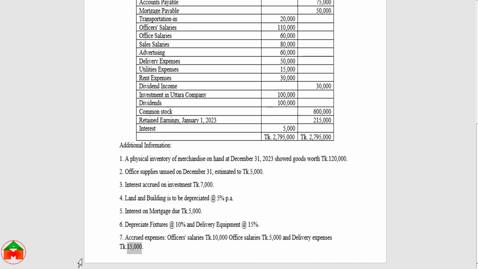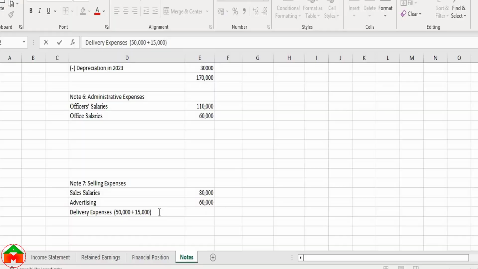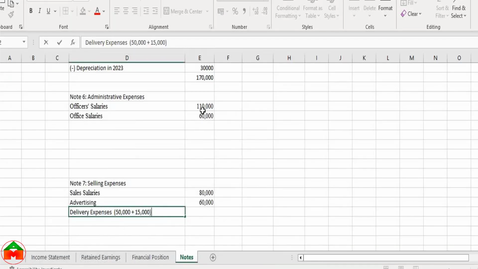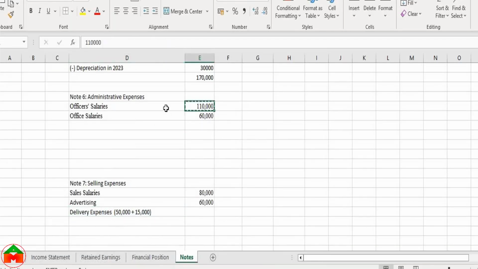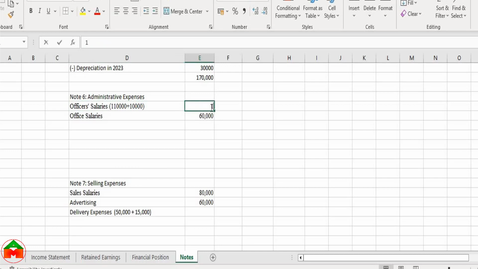This amount will be added with the main amount, delivery expense 50,000. So from the question we can see there is also accrued expense on officer salaries, which is 10,000. So we are going to add this 10,000 with the previous 1,10,000, which will be total 1,20,000.